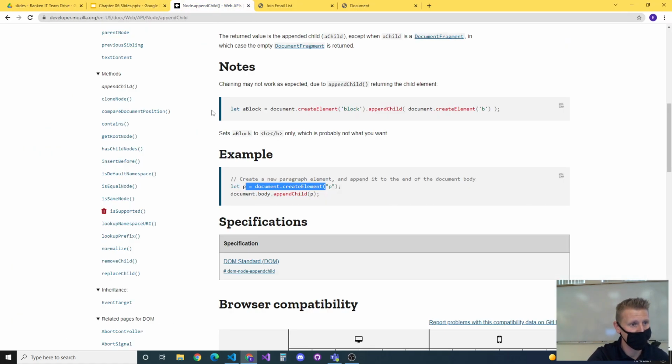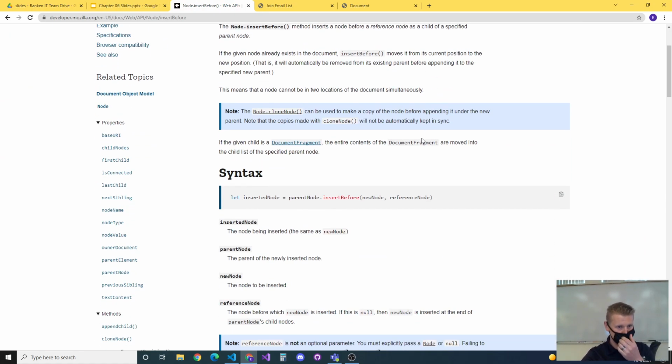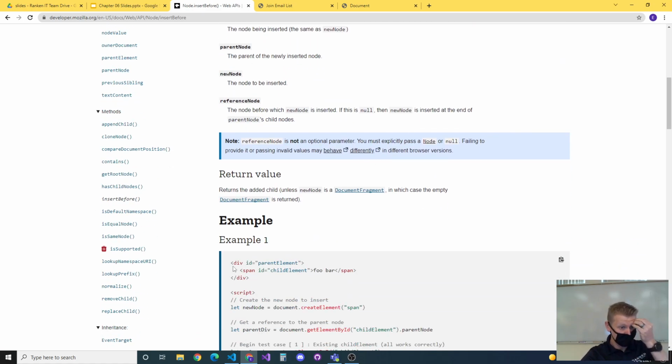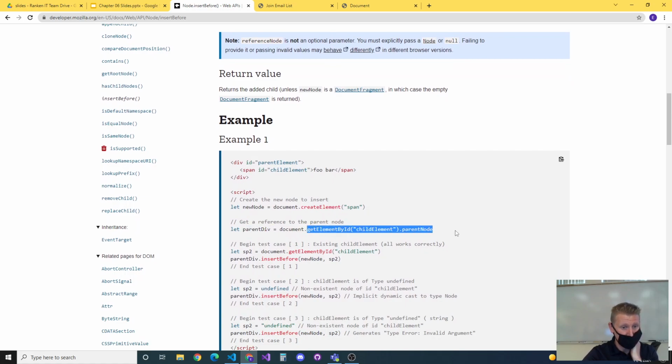Let's look up insert before. So here's our parent, here's our child. Reading the parent div. So new node is what we're inserting. New node is the span. And SP2 is the child that we're putting it in before. So new node is what we're inserting, and then the second argument is what we're inserting it before.